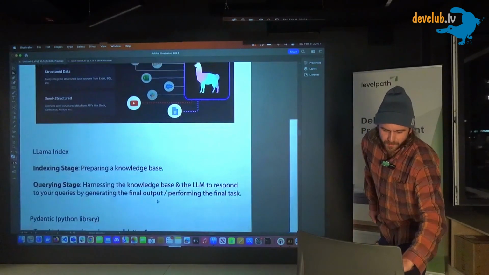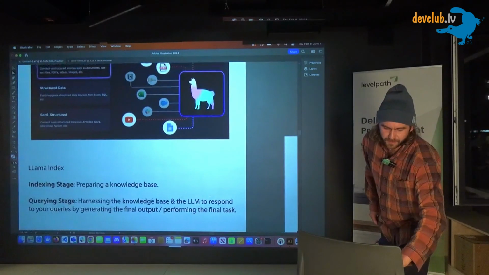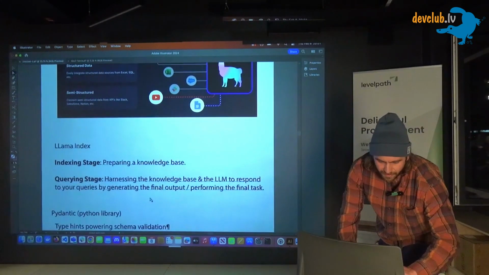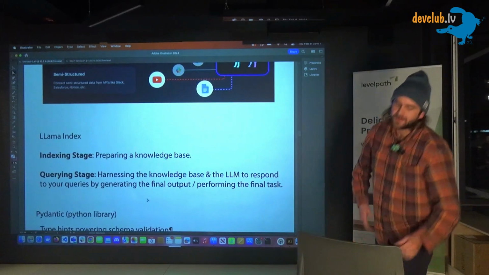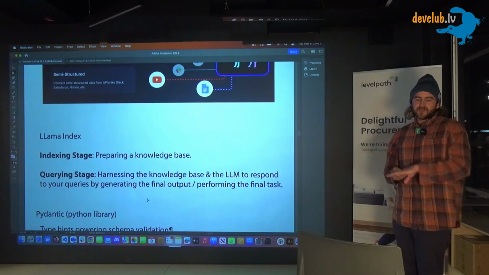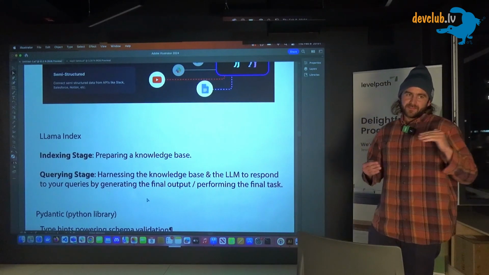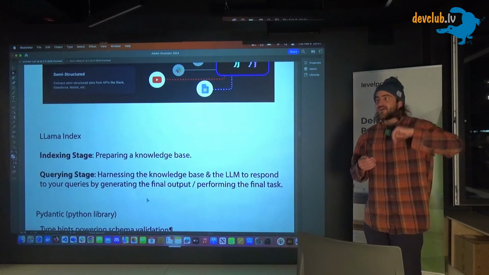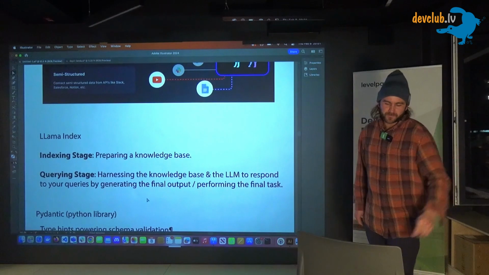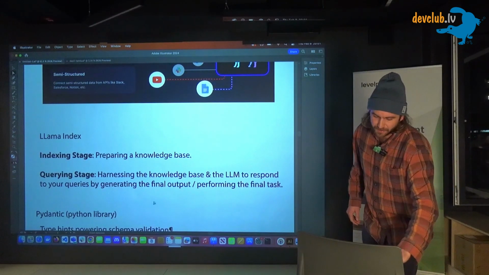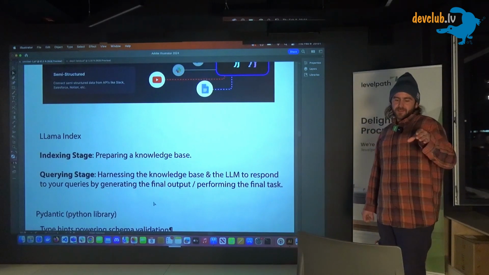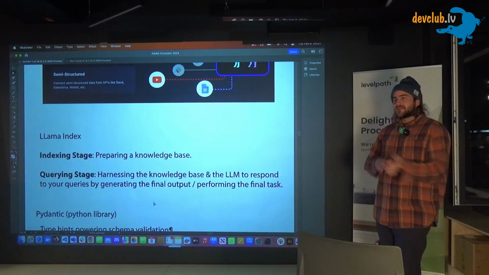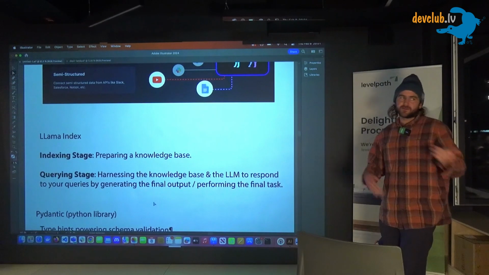So there's really two main stages to what Llama Index is going to be doing. First, it indexes everything that it has knowledge of, so that it can actually be understood by an LLM model. And then the querying stage. The querying stage is when it gets that knowledge back and then turns that into queries against your own database.